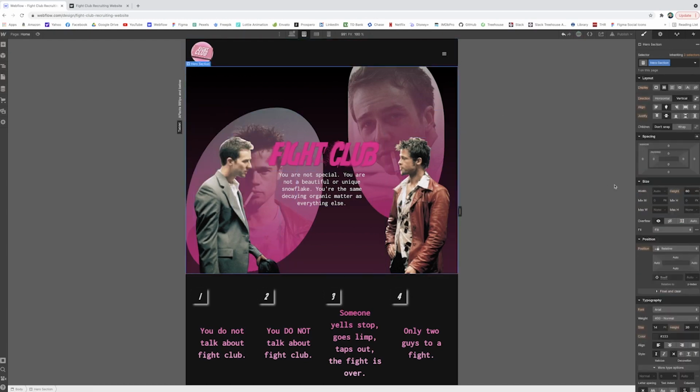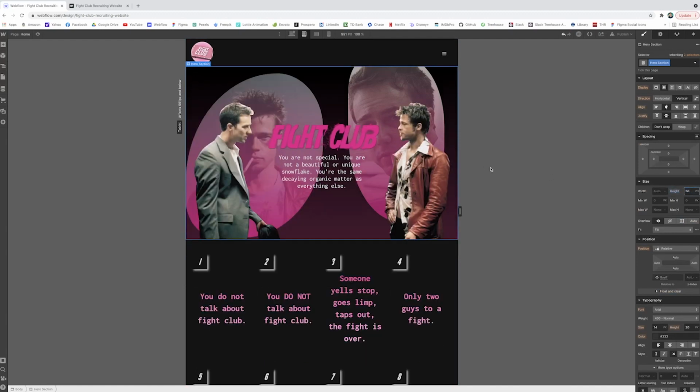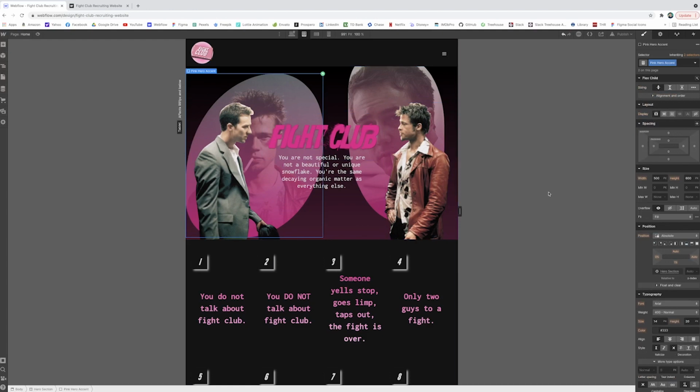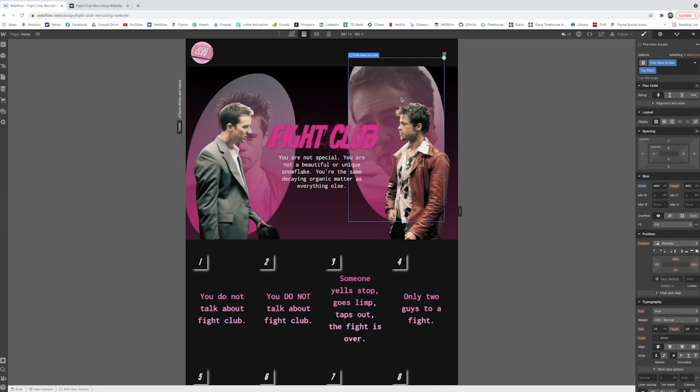The whole section as a whole, right now it's 60 VH. On tablet, maybe we'll just make it 50 VH, shrink things down. And the divs behind it, it's called Pink Hero Accent. Maybe I'll make this 400 width instead. Same with this one. Maybe I'll make this one 300 width.